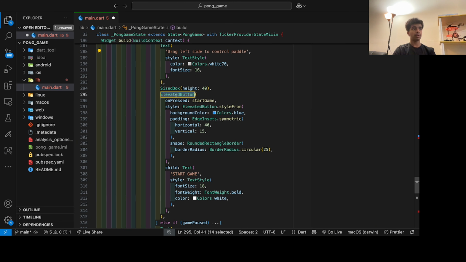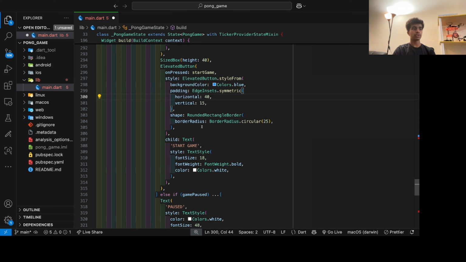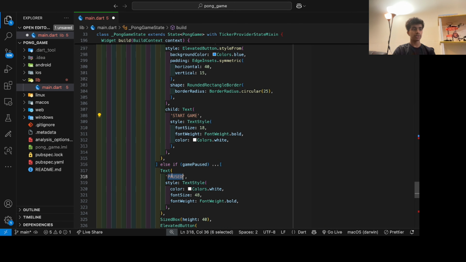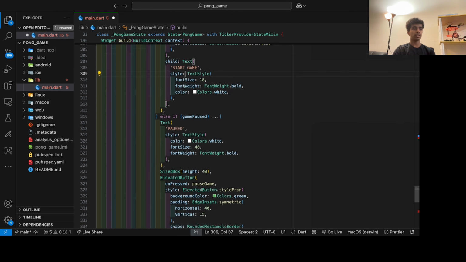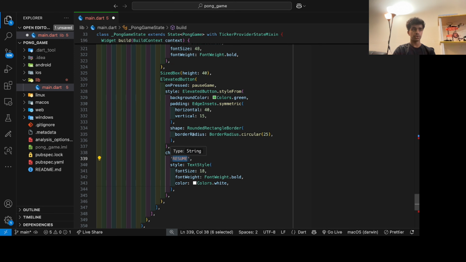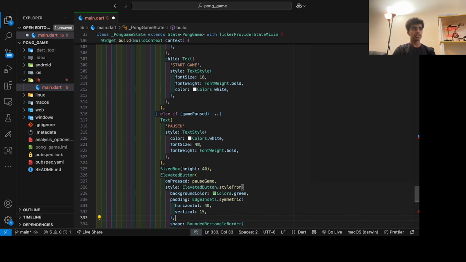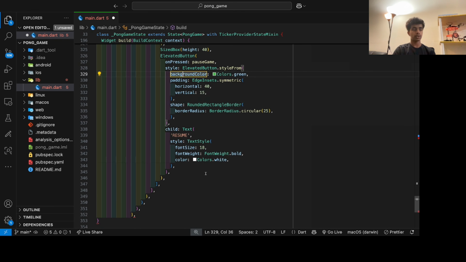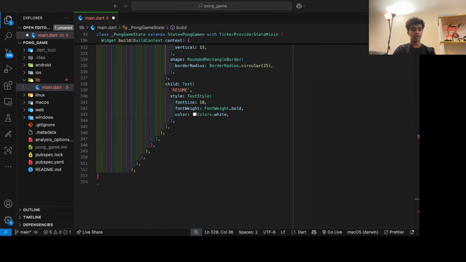So we have an elevated button. This allows the user to either start the game, pause the game, as well as resume the game. We have different sets of icons on the top right of the screen to ensure that the user can select these options and have a smooth gaming experience.